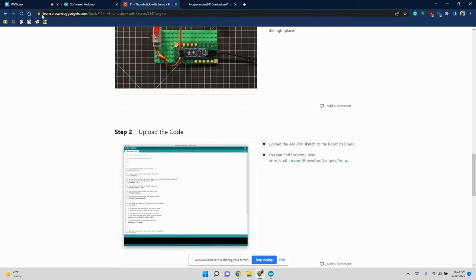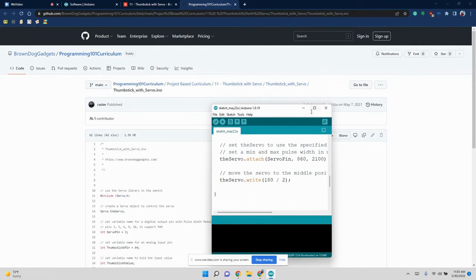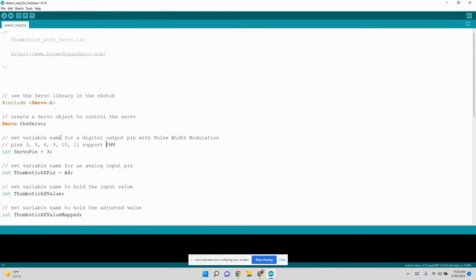First, you want to head on to learn.brown.gadgets.com and click the lesson. Today, we're going to be doing the thumbstick with servo, and after, you want to click this link. This link should take you to this GitHub page where you can copy the code and paste it into your Arduino IDE. On Chromebooks, use the web editor, but if you're on Windows, Mac, or Linux, you can use the app. So I've already pasted the code.